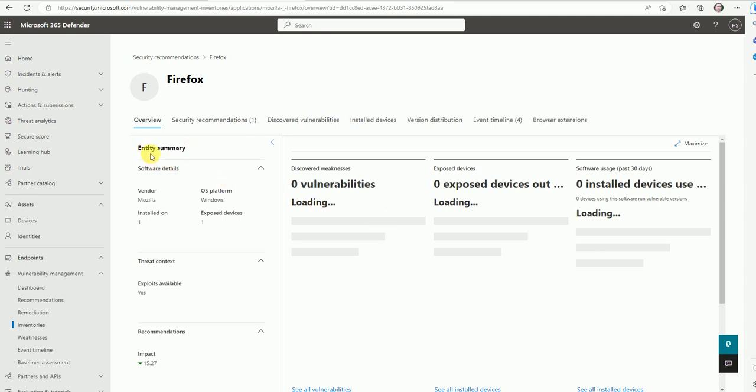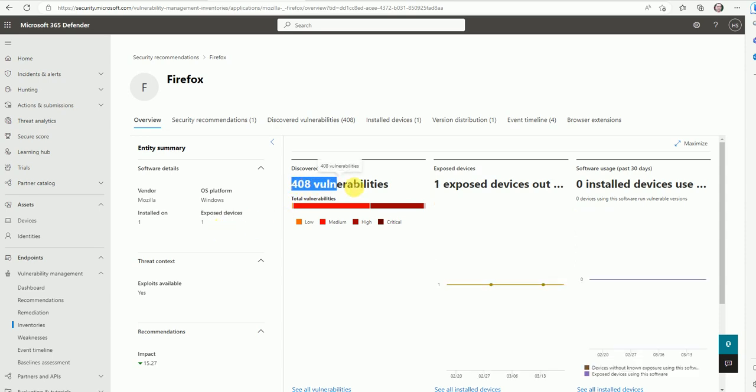So the entity name, the vendor is Mozilla, the platform is Windows, installed on one machine, and the exposed devices is one. So this is 408 vulnerabilities found in our devices and one exposed device. So it is an overview of your vulnerability.